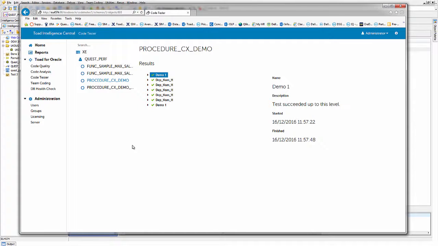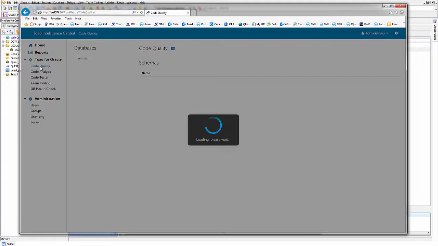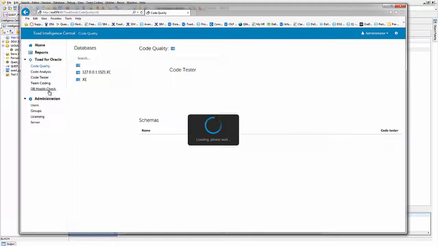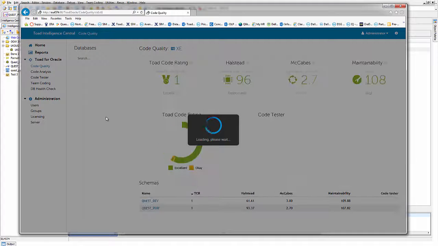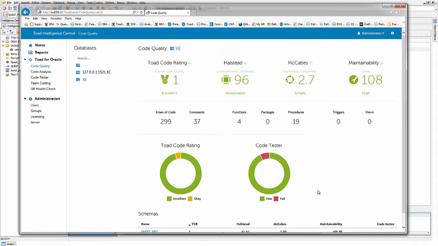It's showing you data in a central place, but the important aspect is this idea of having an overall top-level code quality dashboard that's giving you an indicator of what's going on. If I had my team coding repository on Toad Intelligence Central as well, this blank area over here would also show me the team coding events, check-in, check-out events that happen over time. Okay, so that's the web dashboard.